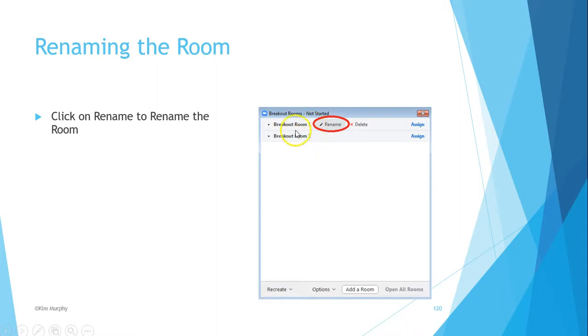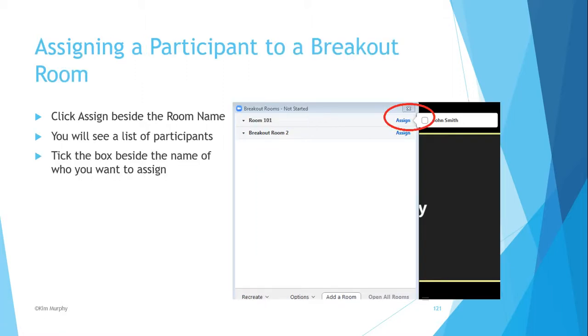So if you want to rename a breakout room, you simply come up to where the name of it is, up along that little line there. And when you move your mouse along here, the word rename and delete will just pop up, okay? So once they pop up, if it's rename you want, you simply click on rename. And once you do that, you enter in the name of what you want to call the room, okay?